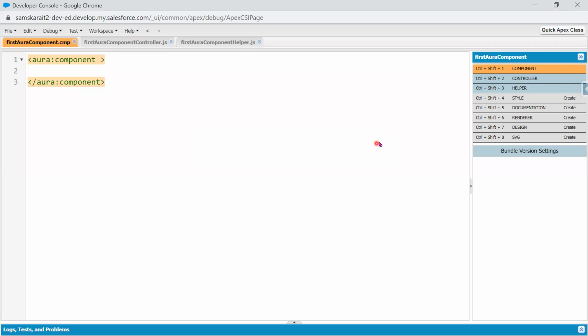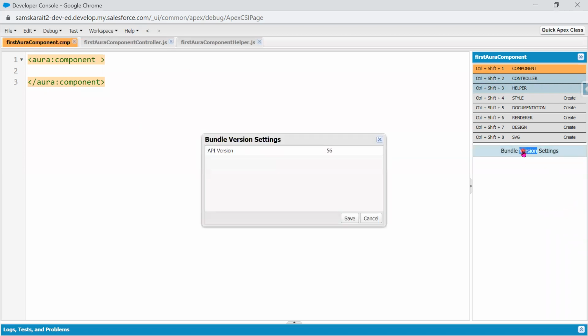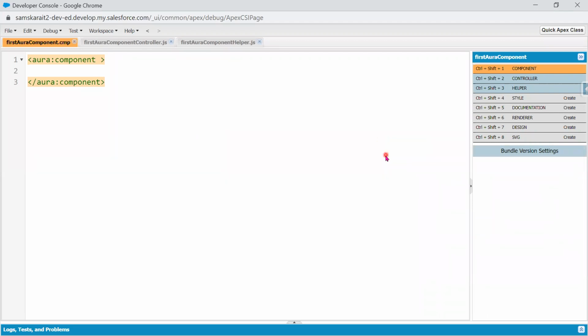So anytime, if you want to know in production, if the component was implemented long back and you were not there, now you have joined the company and you want to check what the component version is, click on this bundle version settings and see what the version is. So you can see this, close this. Clear?